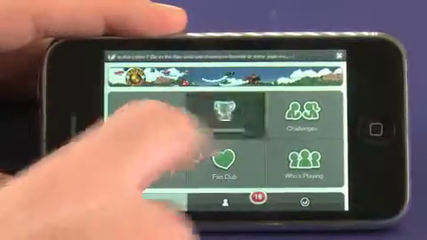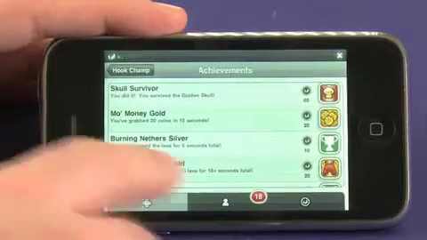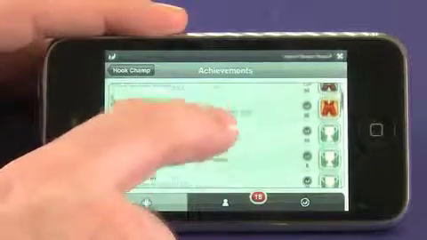OpenFeint handles all the high scores and all that kind of thing, so you're comparing against all of your friends. You can see your achievements you've unlocked. If you're an Xbox gamer, this will be familiar. It's like unlocking achievements on an Xbox. So there are things in the game that will trigger a little green bar at the top of the screen that says you've just unlocked an achievement, and you can tap right in there to go and review them.